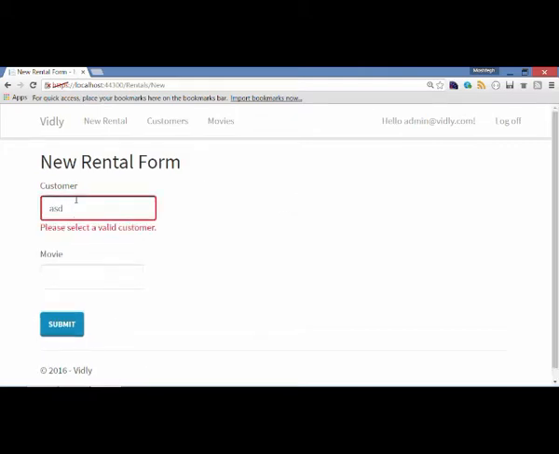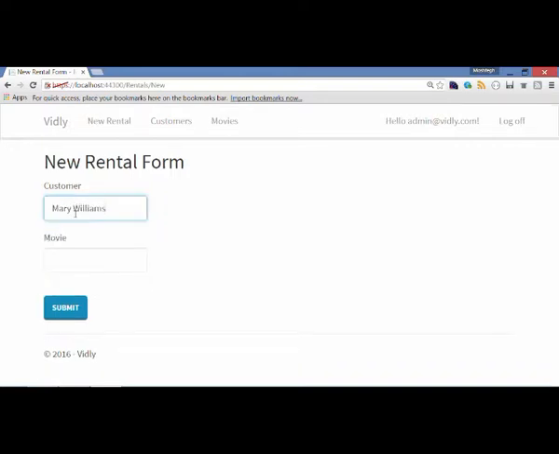Let's test this. Look, I got the error, but if I select Mary, the error disappears. Now here's your exercise. You want to enforce the user to select at least one movie. So create a custom validator and plug this into the form. In the next lecture, we'll review my code.